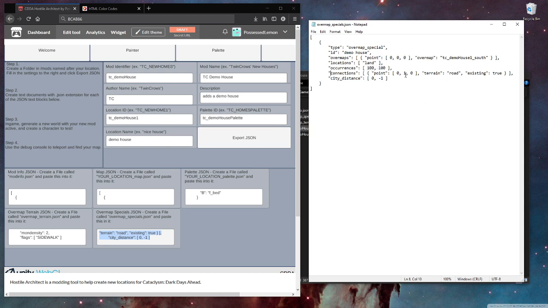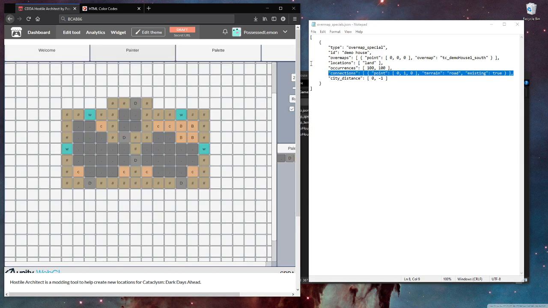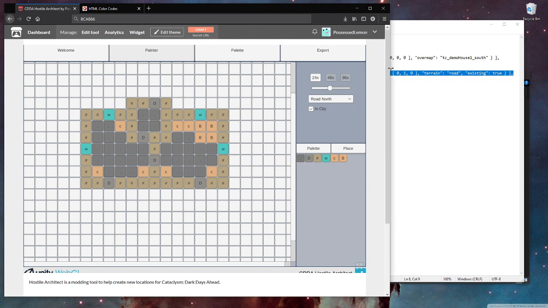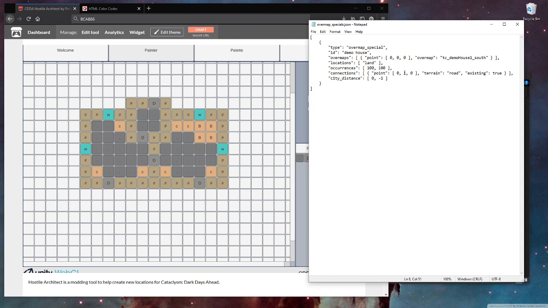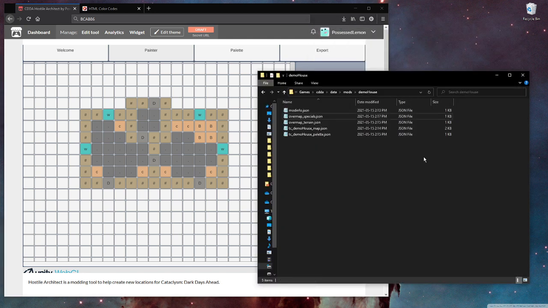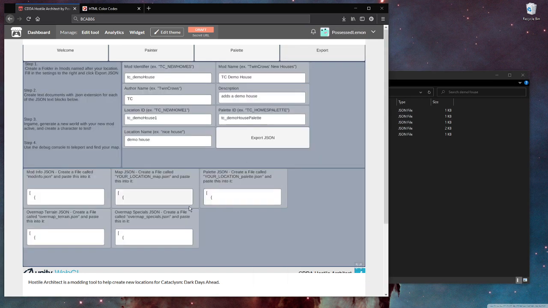The other thing to think about is your connections here. So this is where we decided earlier, back in our painter, where we were designing our road. So that's where that goes. And right here, it just says there's going to be a road to the north. And connections are interesting because you can link it to different pieces. And then city distance, that's just because it's within the city. But anyways, that's probably more information than you need to know right now. Okay, so I think that's everything we need to export.